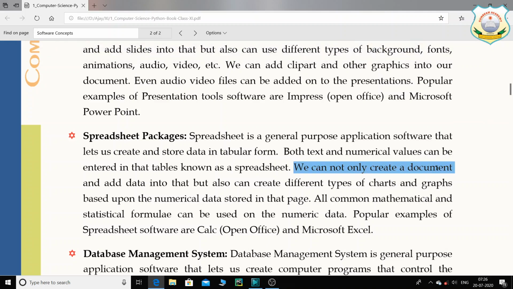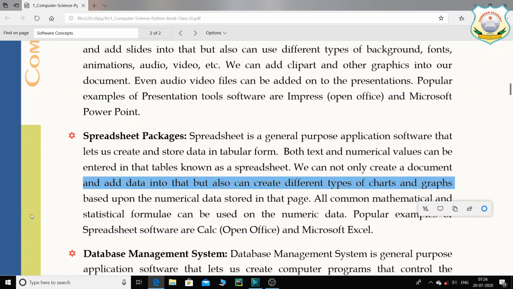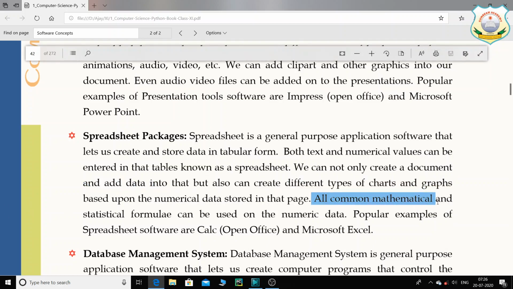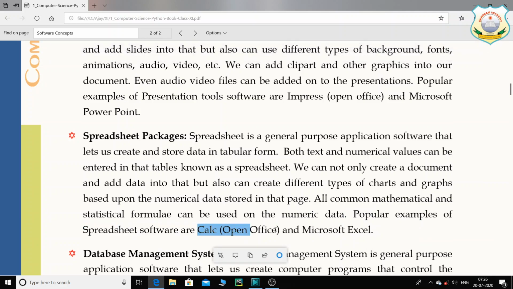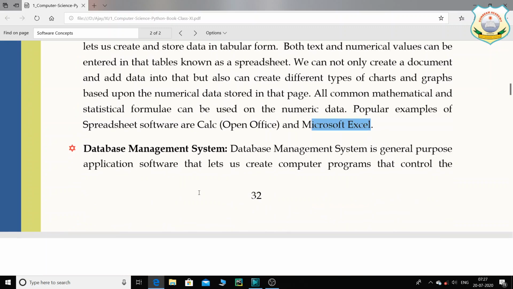We can not only create a document and add data into that, but also create different types of charts and graphs. Yes, this is very important, that you can create a lot of charts and graphs, and using that you can do your data analysis based upon the numerical data stored in that page. All common mathematical and statistical formulae can be used on numeric data. So we can use tons of functions and formulas for fast calculations. Popular examples of spreadsheets are Calc, which belongs to OpenOffice, and Microsoft Excel.